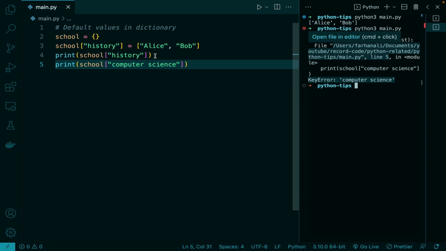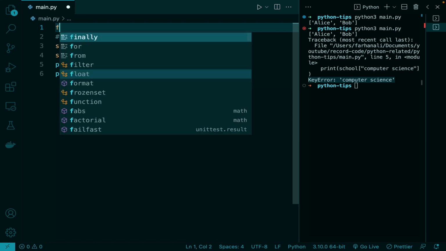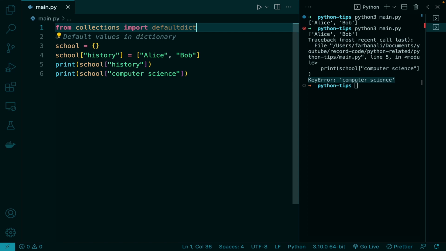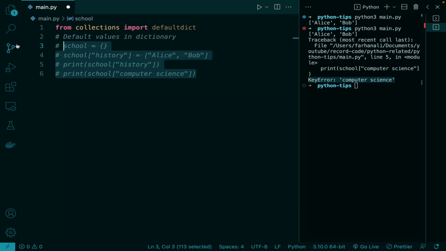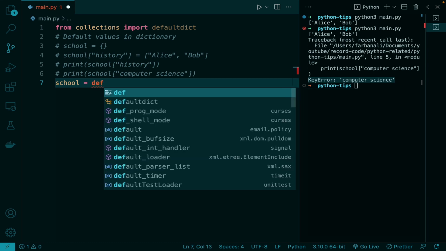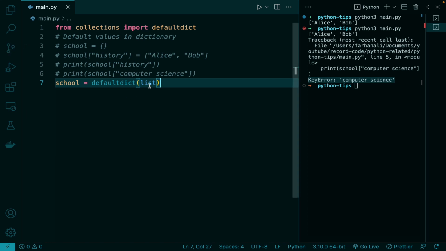So one way to combat this is to use the default dict, and that comes from the Python standard library. So up at the top of the file, I'm just going to import from collections, import defaultdict. Now, instead of defining it like this, I'm just going to comment this out. We can say school equals defaultdict and pass in a list. And remember not to add the parentheses, make sure you just write list as is.